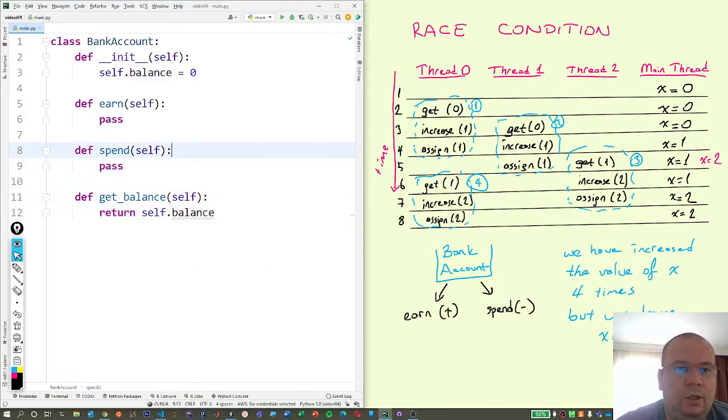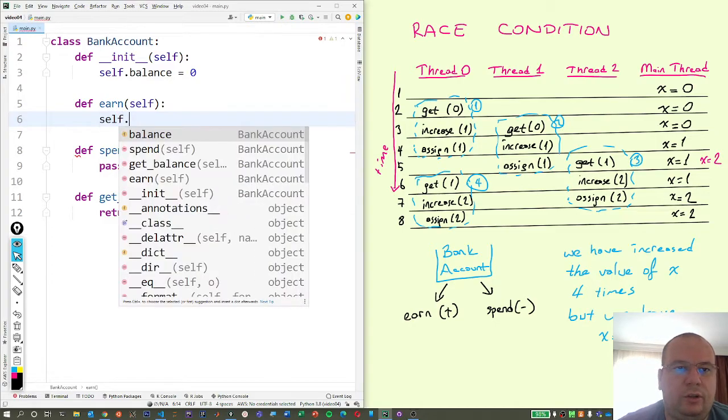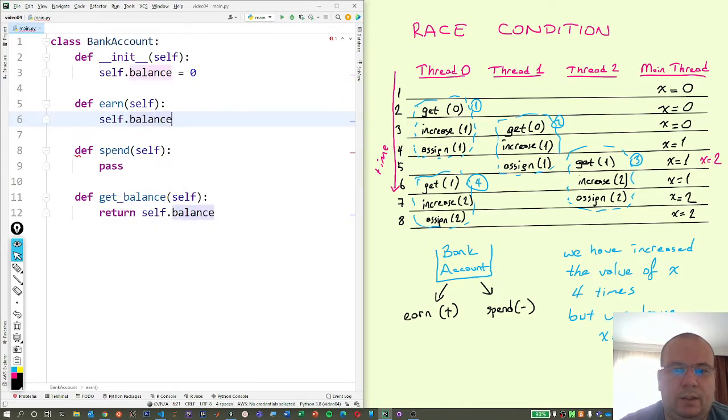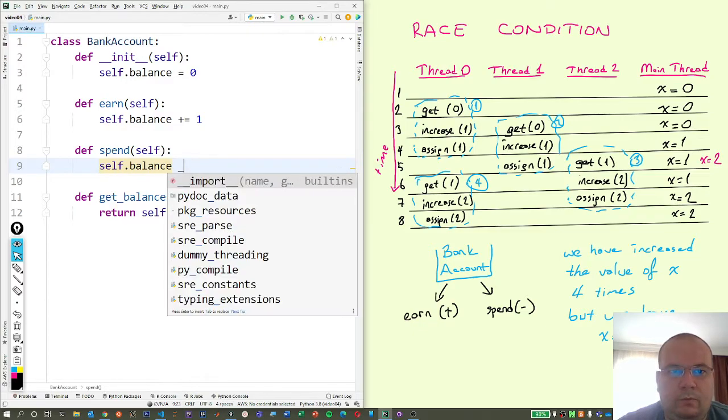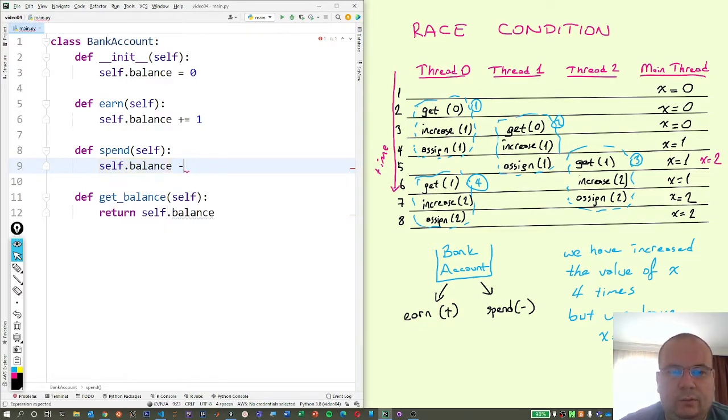All right. So in the method earn, I'm going to increase the value of the balance by, for example, 1. And in the spend method, I'm going to define the opposite thing. So self.balance will be decreased by 1. All right.